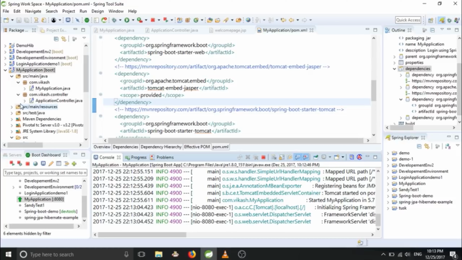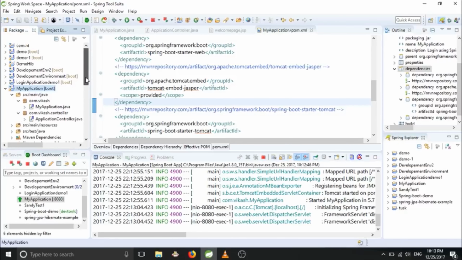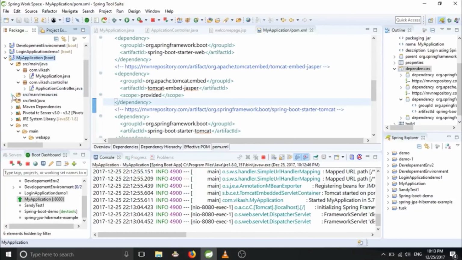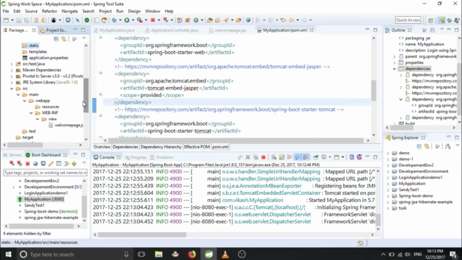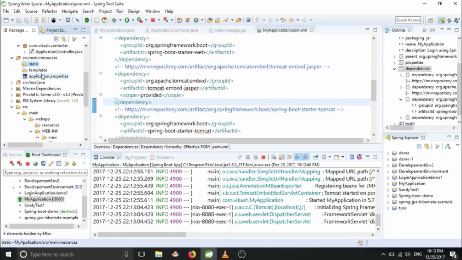So what needs to be configured? See here, we are keeping our JSP file not in the default location. The default location is this one, templates, static, but we are keeping our JSP file in some other location. So we have to tell explicitly that we are keeping it here.